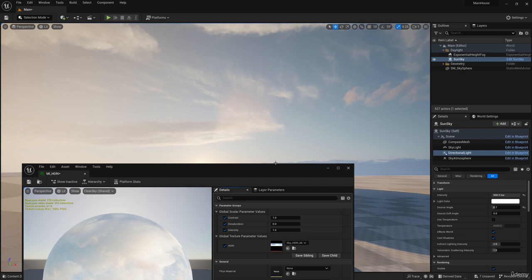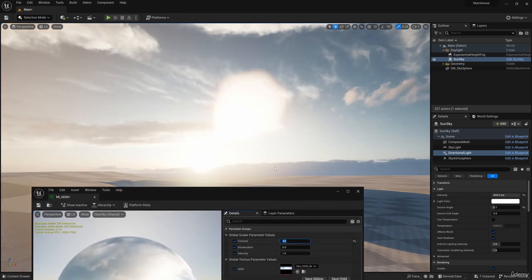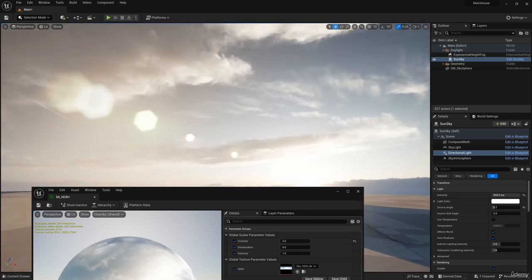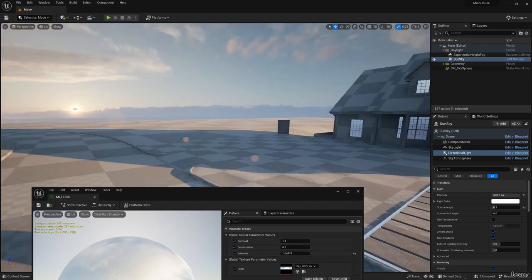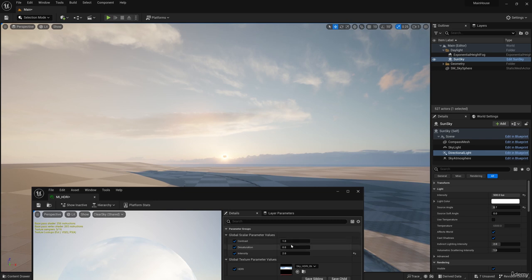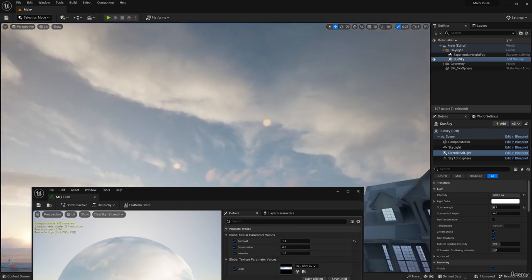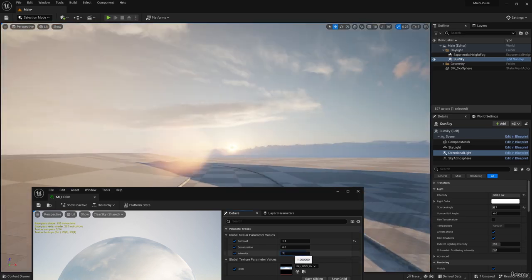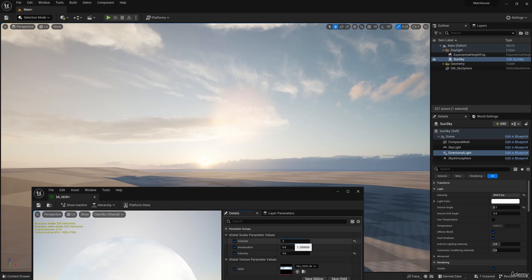Activate the options and let's customize the sky. Adjust the material so that the sky has a glare and glow effect. Yes, I like this result.